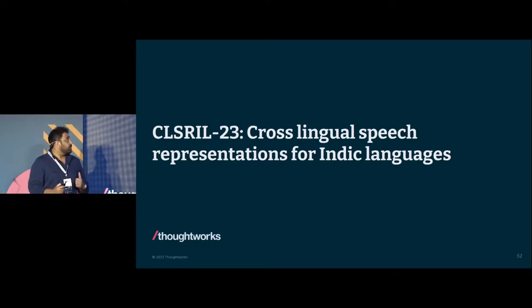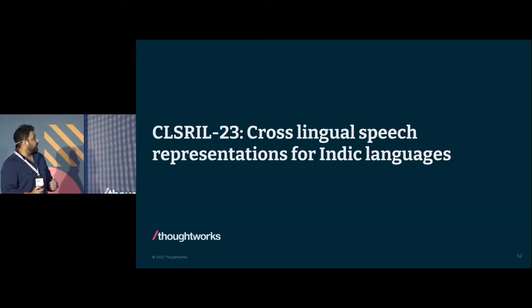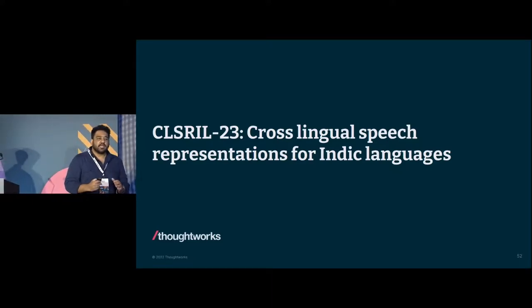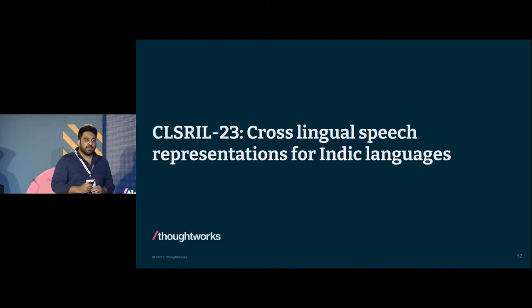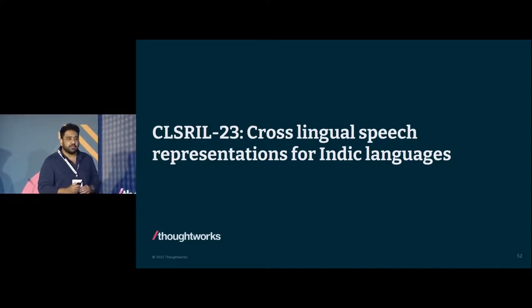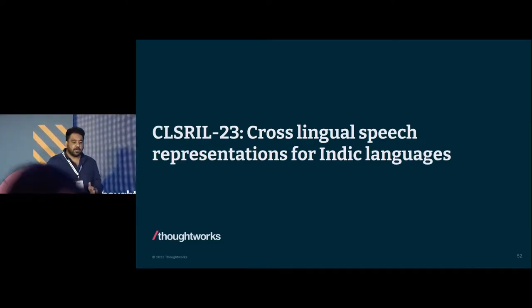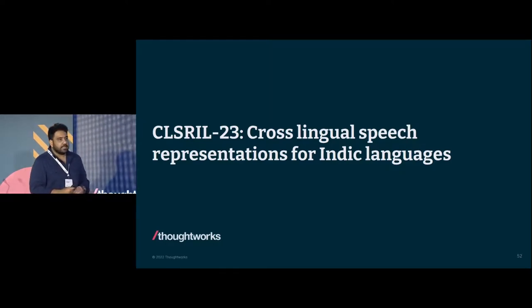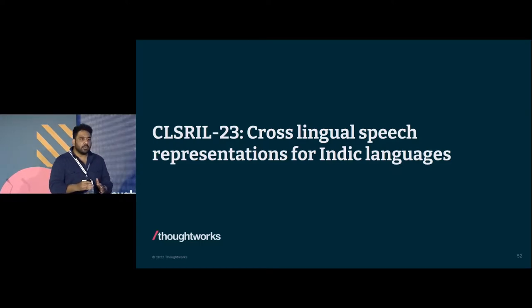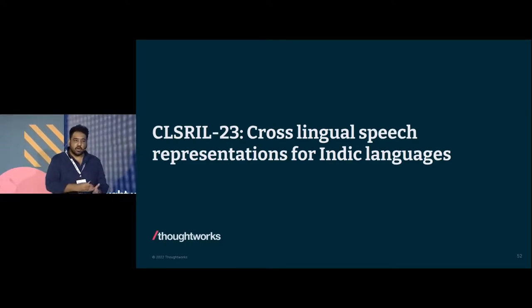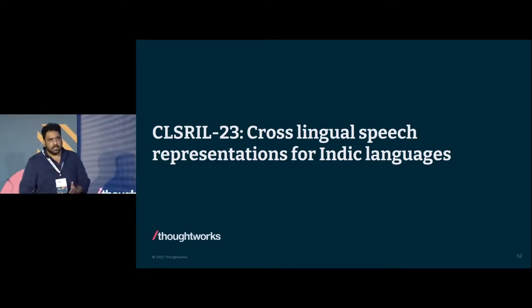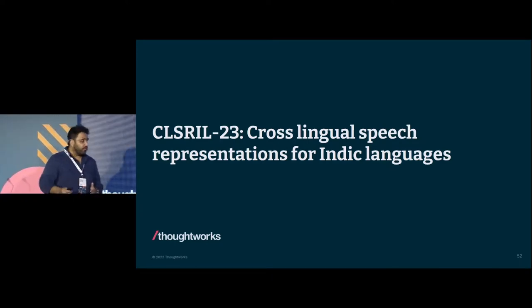We trained a model, we call it CLSRIL-23, cross-lingual speech representations for Indic languages. We collected around 10,000 hours of data across 23 Indic languages, and this was the first effort in the Indic language space which was open source at the time. We trained this model so that it could learn cross-lingual phoneme information across languages so that we can use it for further fine-tuning tasks like speech recognition and so on and so forth.